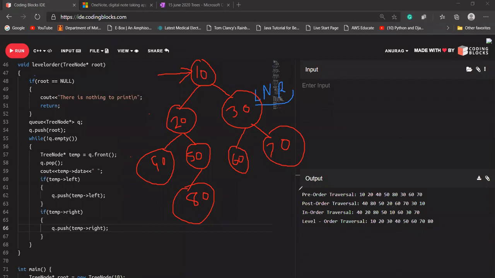So now I'm going to say: print 10 in its own line, because in level 0 there is only one data, that is 10. In level 1, print 20 and 30, because level 1 has two data, 20 and 30. In level 2, print 40, 50, 60, and 70. In level 3, print 80. Means in the first line print 10, in the second line print 20, 30, in the third line 40, 50, 60, 70, and in the fourth line print 80.